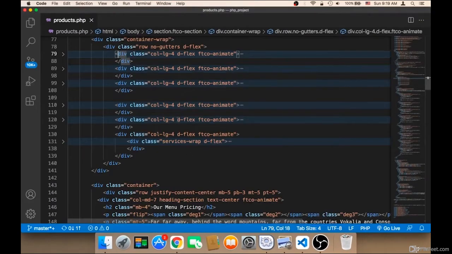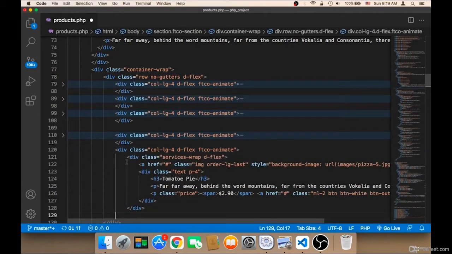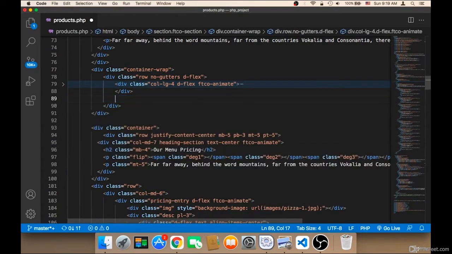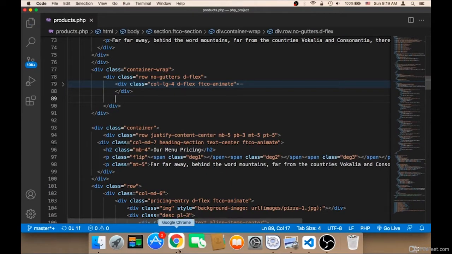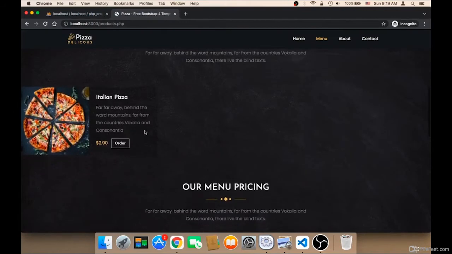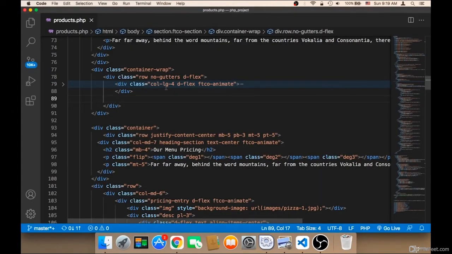I'm gonna remove all of them, and I'm gonna keep only one. Let me show you what I'm gonna do. I'm gonna remove this, this, and this, and I'm gonna keep only one. And let me save and let me refresh. Now we should have only one product. So we have only one. Now we need to use this code in order to get the products.